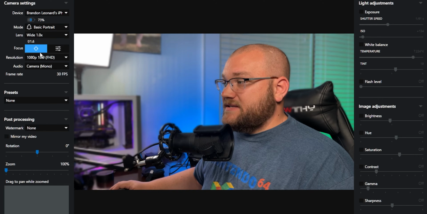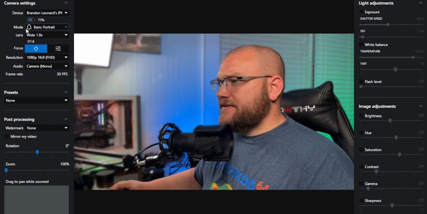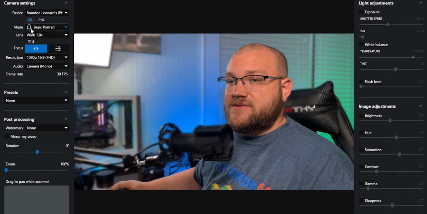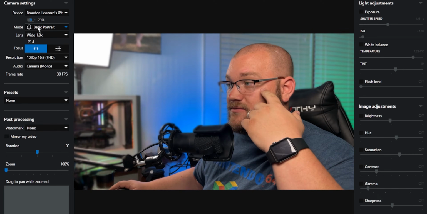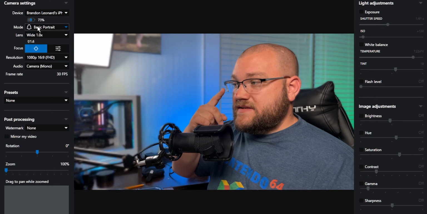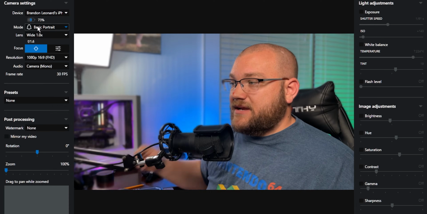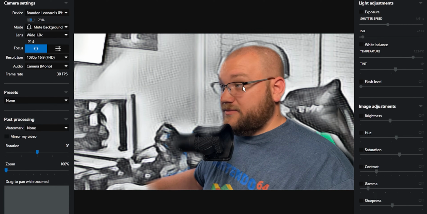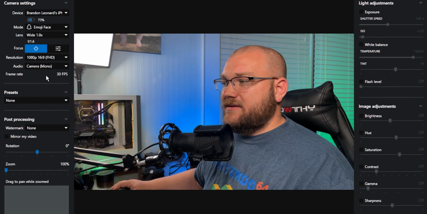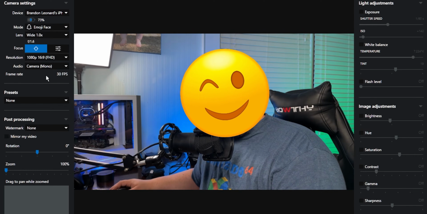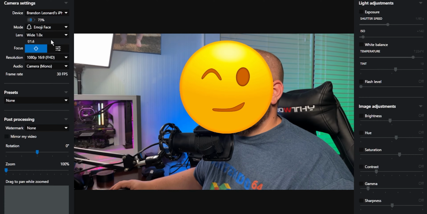Portrait, we have basic portrait. This is one of the Snapchat filters that actually gives you the logo to show you which ones were the Snapchat ones, and I think this one does really well. Like you can tell my glasses, it has a hard time recognizing that. They have mute background, which is pretty cool. Not really sure where I would find an opportunity for that. They have emoji face. That's unique. We'll keep going.